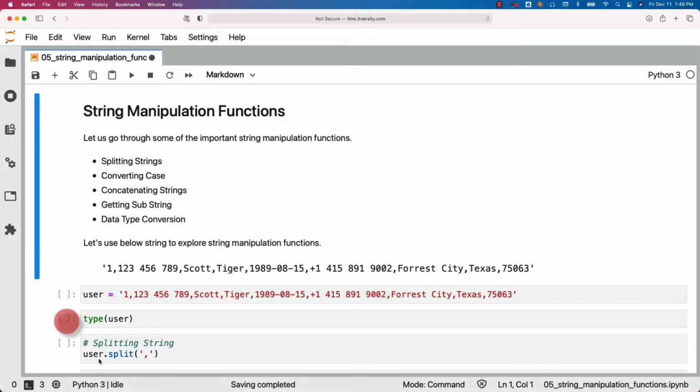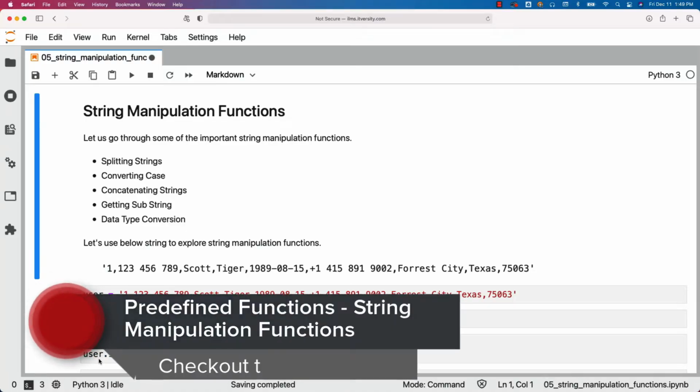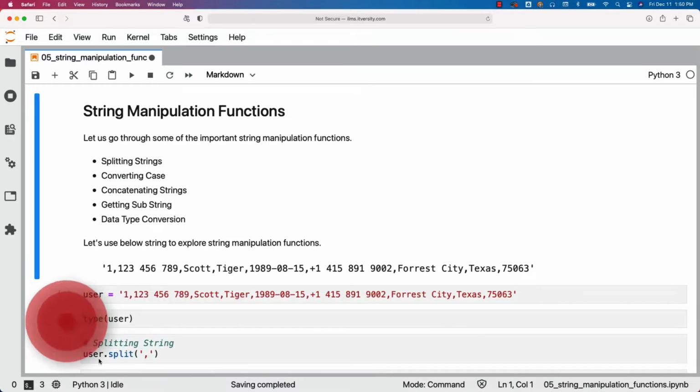Let us go through some of the important string manipulation functions. We will be talking about splitting strings, converting case, concatenating strings, getting substring, as well as data type conversion. We'll be using this as an example.